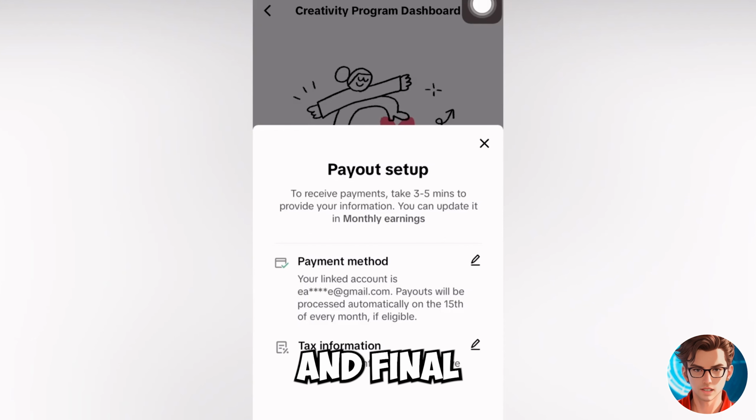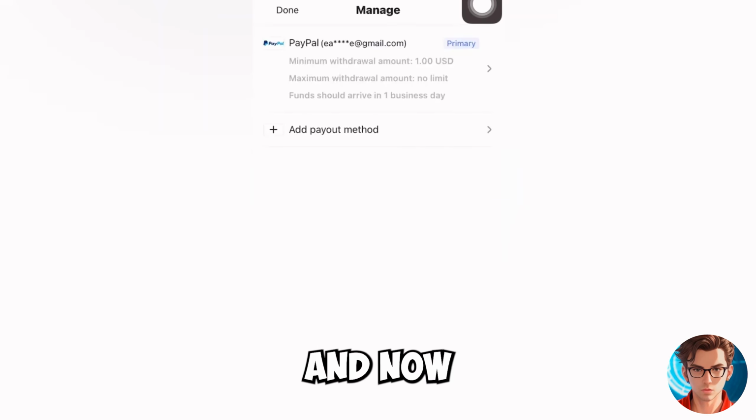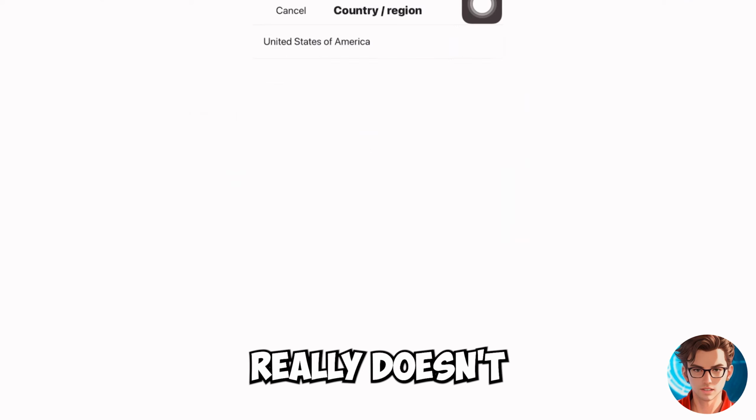Now for the last and final step, which is the easiest one, you need to link your payout method, which can be your PayPal account. And now, your PayPal account, it doesn't matter where it's made from, you can make it from any country in the world because TikTok really doesn't care.